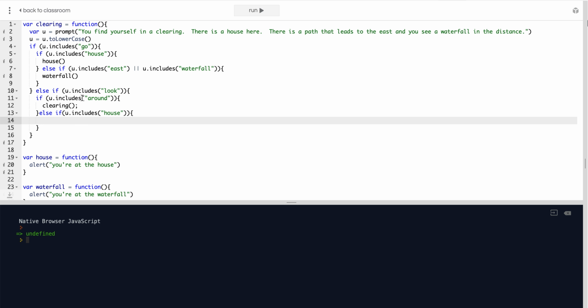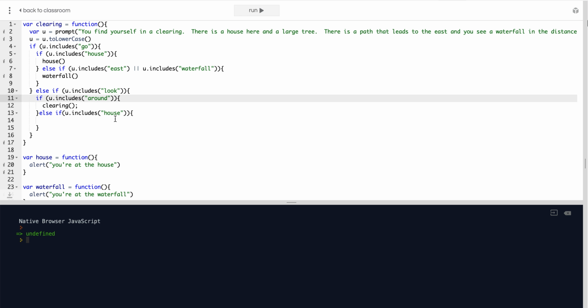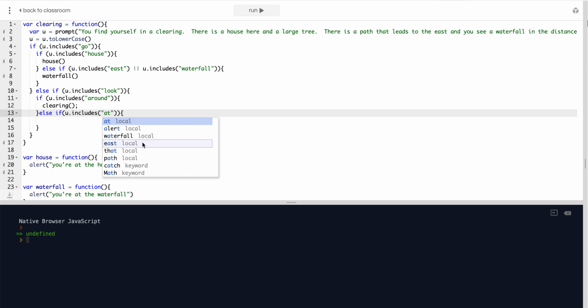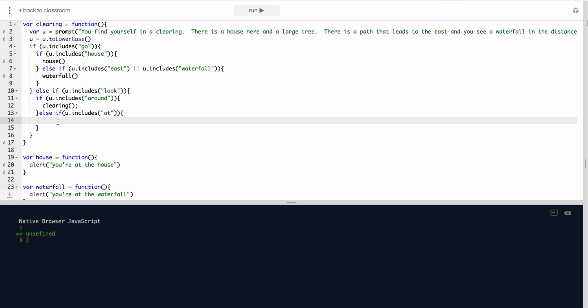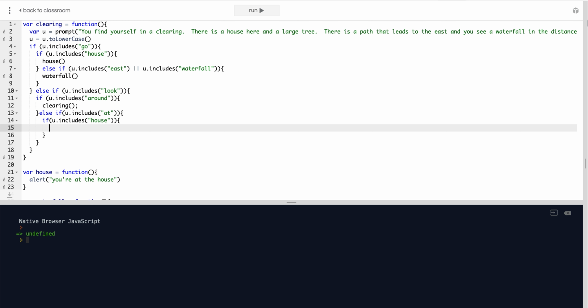And you could also do something where you drill down even further. Like if I said there's a house here and a large tree, I could actually make my second layer of if statements basically my prepositions, so around and at, and then I can say within this if statement, if u.includes house, then we're going to alert, the house looks like it hasn't been occupied.